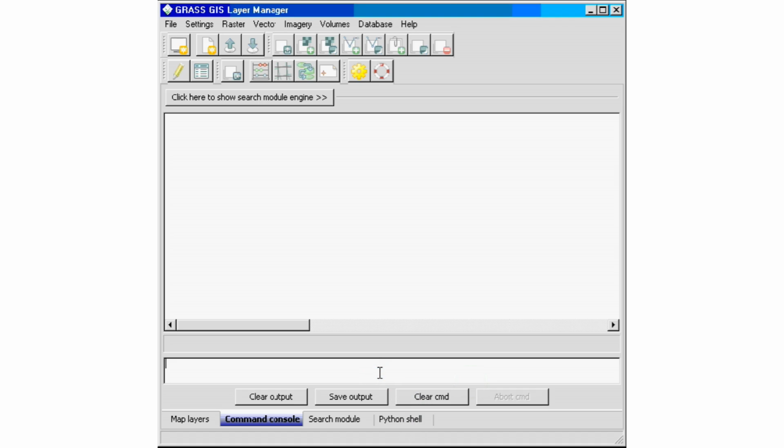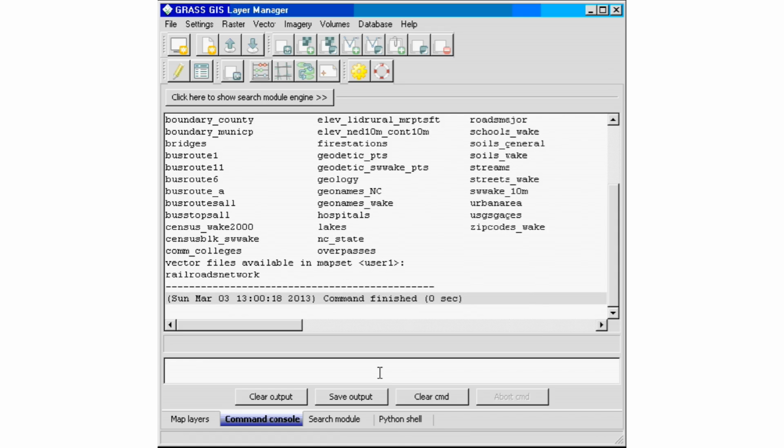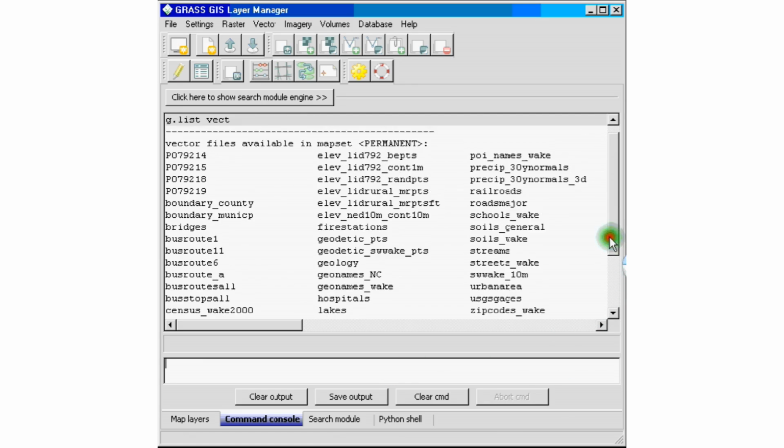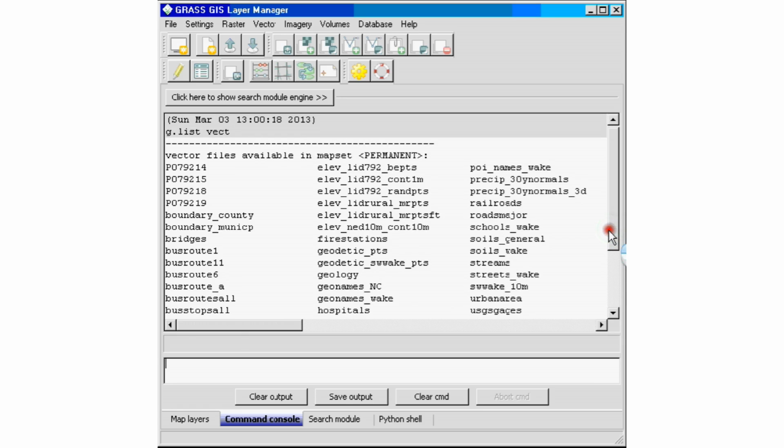To list the available raster and vector maps that we have in our map, we're going to use the g.list command, followed by the data type that we need, either a raster, we use R-A-S-T, or vector, V-E-C-T, for vector. Once we do that, we hit enter, and that would list all the data, in this case, all the vector data that we have available in our location map.